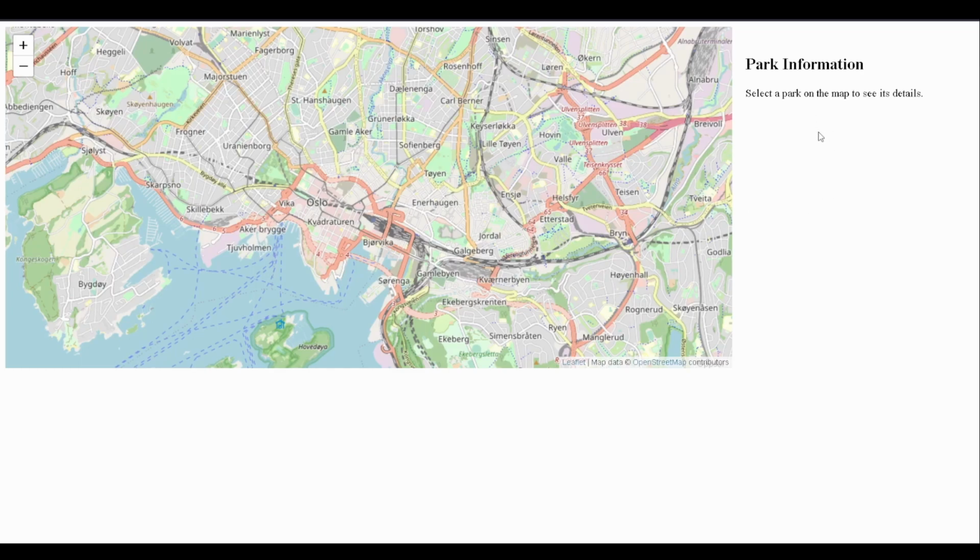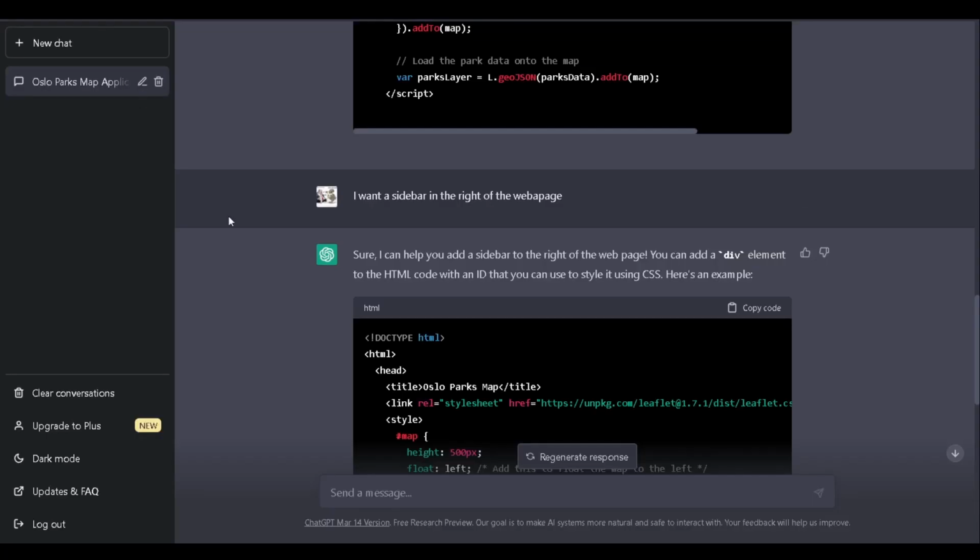It didn't work at once, but yeah, for someone that didn't know how to code, this is fine. Let's see if we can get at least that it creates markers for the different parks in Oslo, because I think that's something more or less easy to do for ChatGPT.